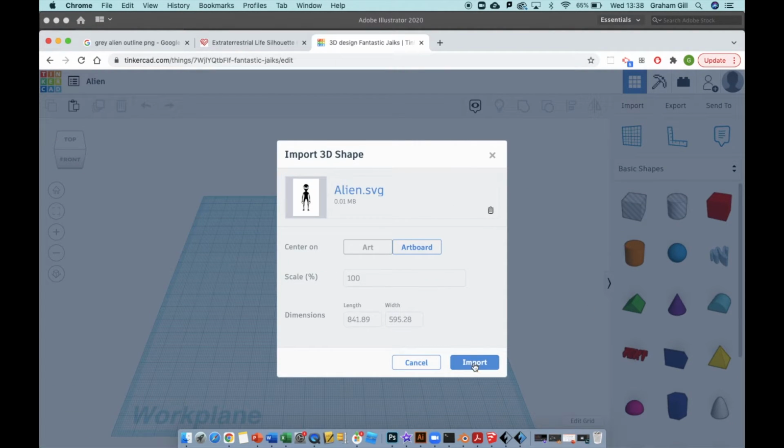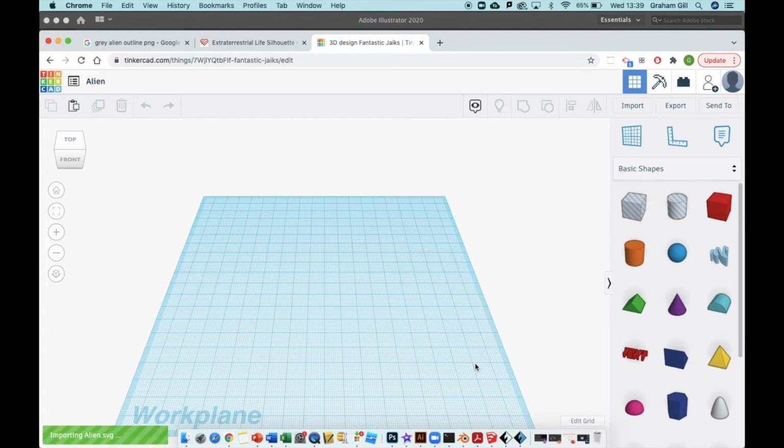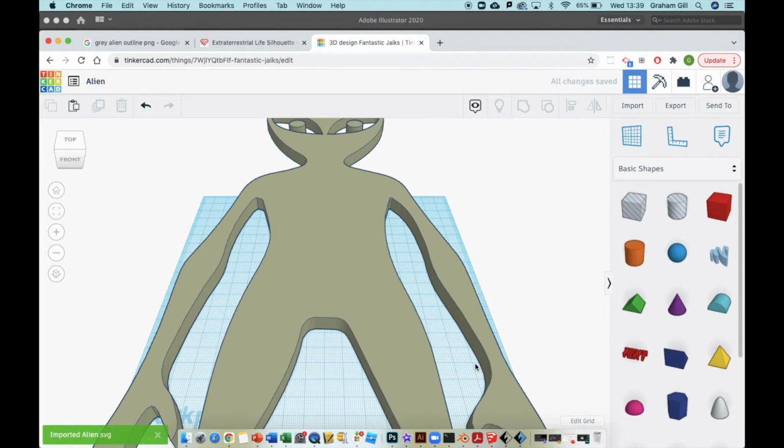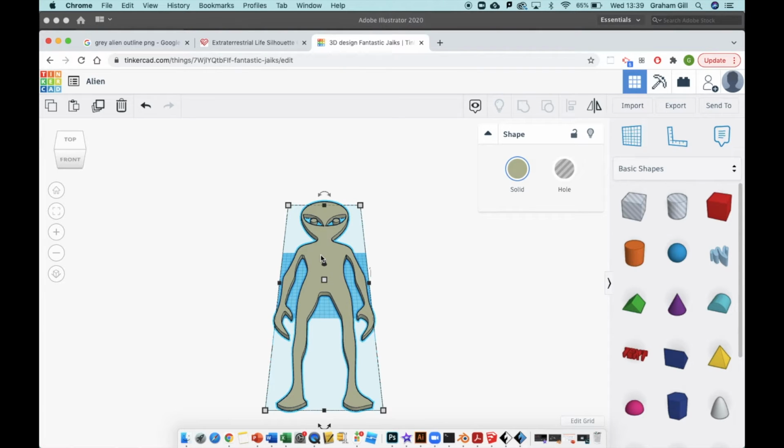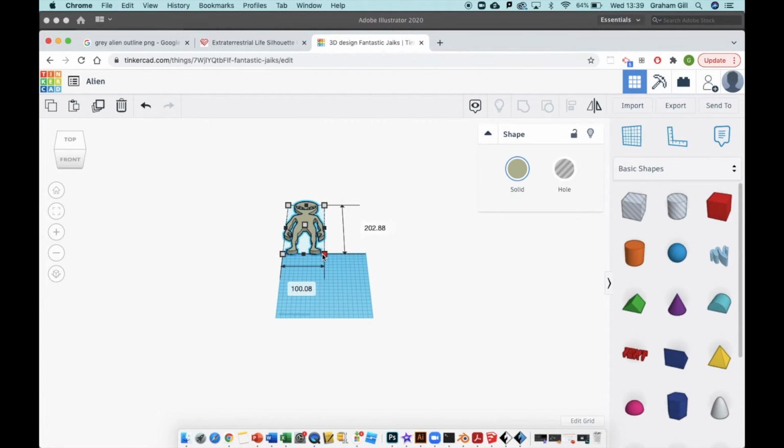Ignore the options you're given, simply click Import, and it will import the image as a 3D model. So here you can see it's too large and we'll resize it in a moment, but you can see it's already given it some thickness. So if I just zoom out here, you can see my full alien figure there, and I can just click on it, and it gives me some options to resize it. So I'm just going to click the corner option, and I'm just going to resize the alien.